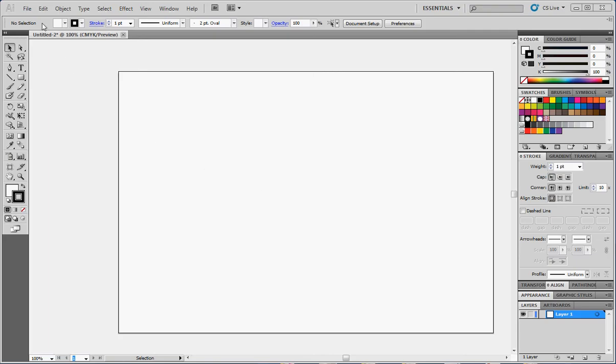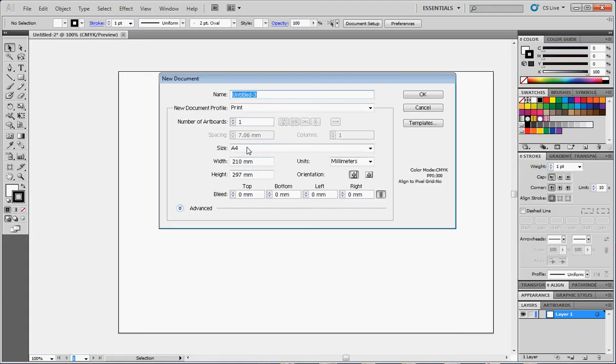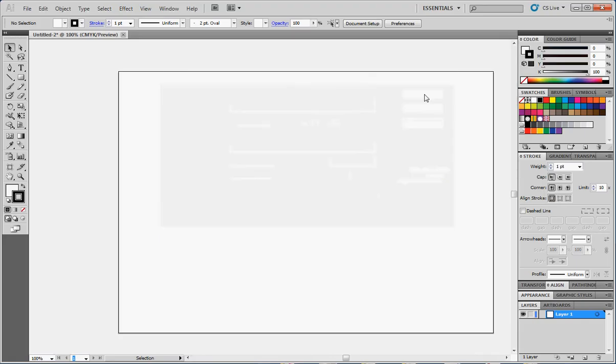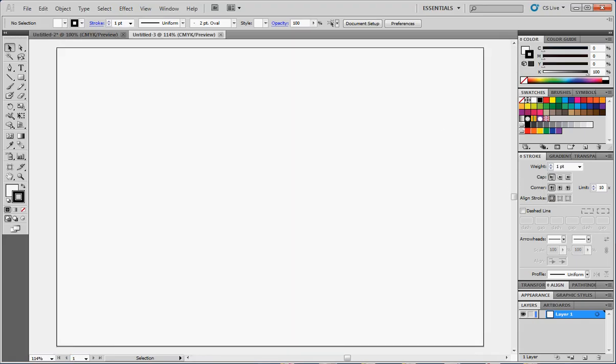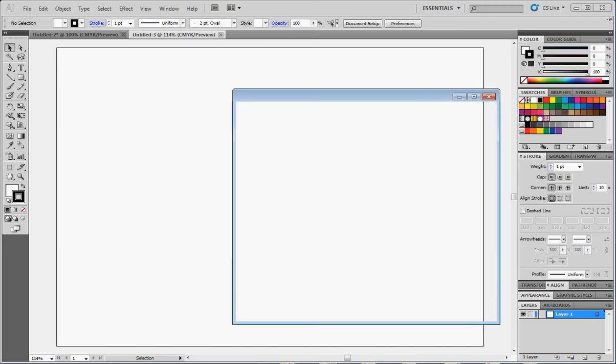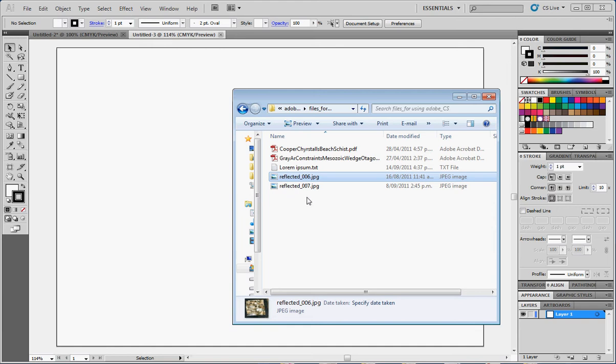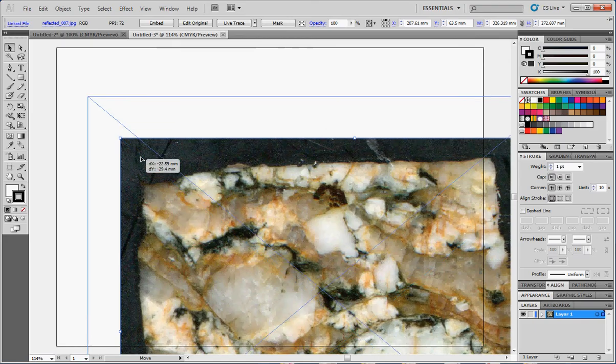So I want to start off with going to File, New, and we're going to choose an A4 document that's going to be landscape. One thing that people tend to do in Illustrator is they want to annotate a picture, and they start by simply opening up the picture in here. I'm just going to demonstrate that now by dragging and dropping this image in.